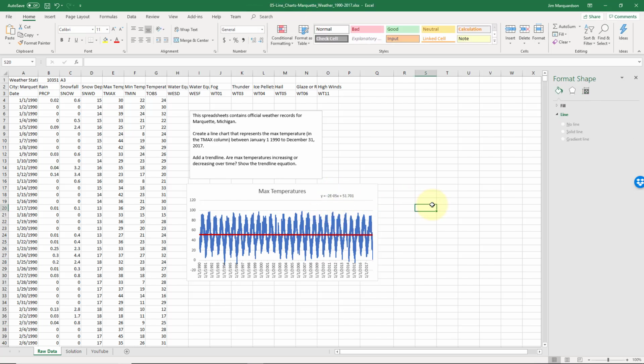Okay. But what does this mean? Y equals negative 2e negative 05x plus 51.701. All right, what does this tell us about temperatures over time? Well, this 51.701, that is about the average temperature. If we just look here, the average is between 40 and 60, a little bit closer to 60. So a value of 51 makes sense looking at this chart.